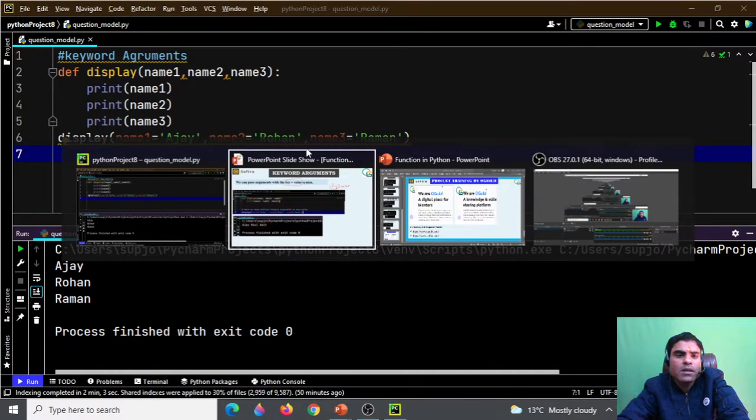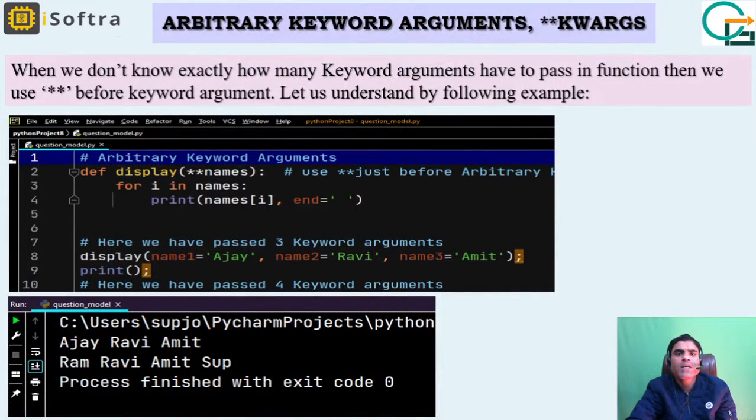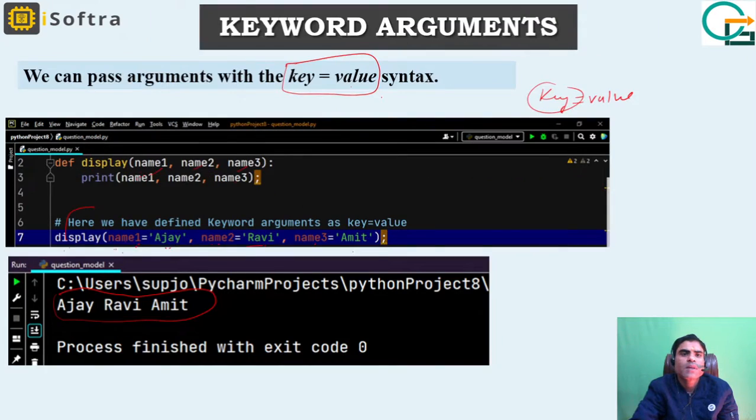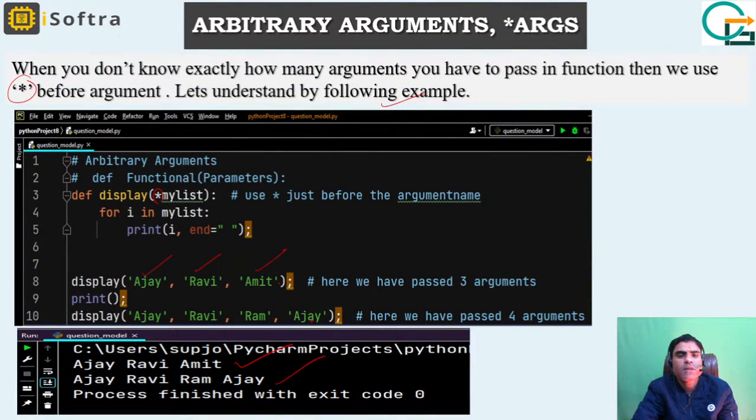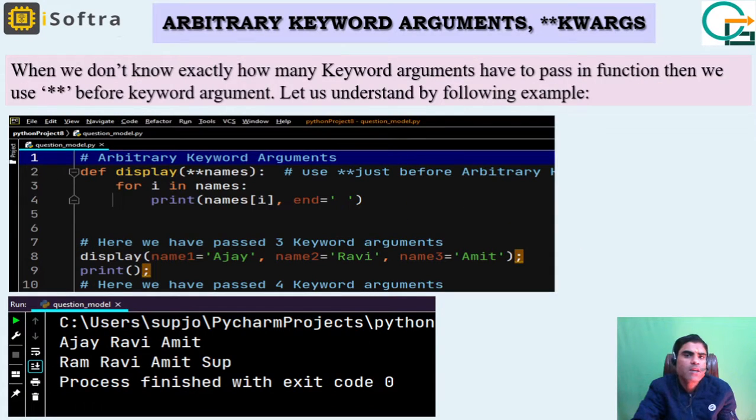So the next topic that we discuss is arbitrary keyword arguments. Similarly to arbitrary arguments, where we don't know how many arguments we have to pass at runtime, so we use the asterisk. In the same way, for arbitrary keyword arguments, when we don't know exactly how many keyword arguments we have to pass in the function, we use a double asterisk before the keyword argument. So let's understand by the following example.